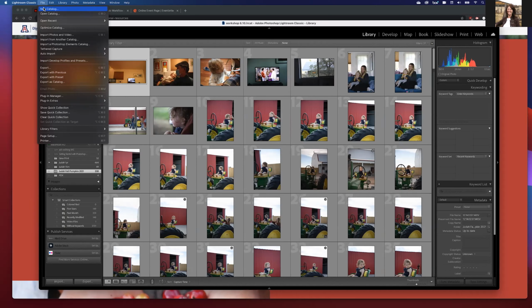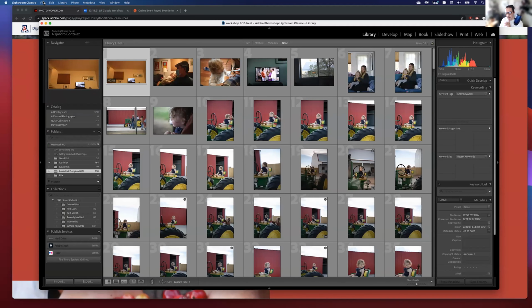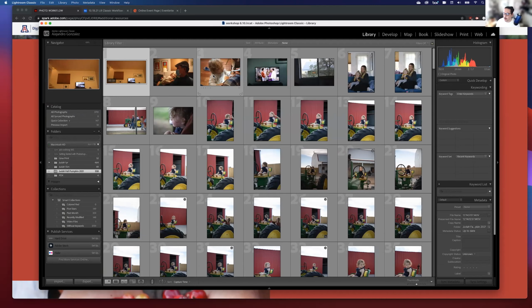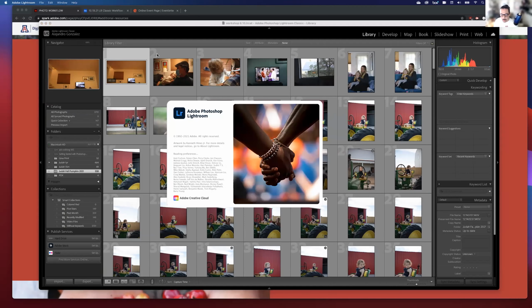Oh, I have a very, very important clarifying point. We are working in Lightroom Classic today. We're not working in Lightroom CC. Okay. I'm in Lightroom CC, I guess. Yeah, so go ahead and open up Lightroom Classic. Lightroom CC is the cloud-based version of Lightroom. It does not support different catalogs, and it does not do a lot of the things that we're going to show you in Lightroom Classic today that have to do with file management.